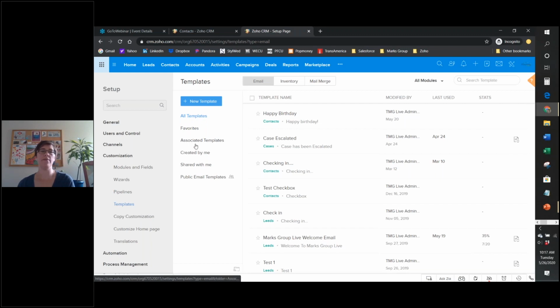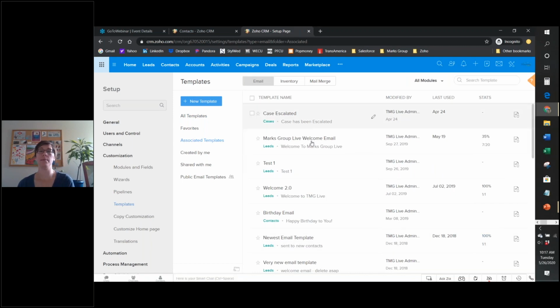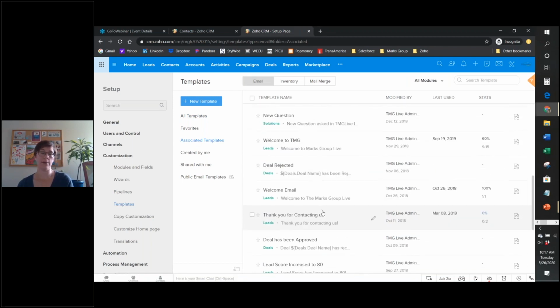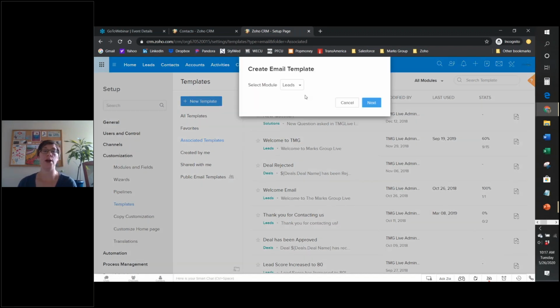So we've got all, we've got favorite, we've got associated, which means that they're associated with a workflow or with another automation. This is great if you want to check and make sure that something is already set up with any sort of workflow or other automation. Created by me, shared with me, and public email templates. So this is where you could actually create folders for your users to choose from.